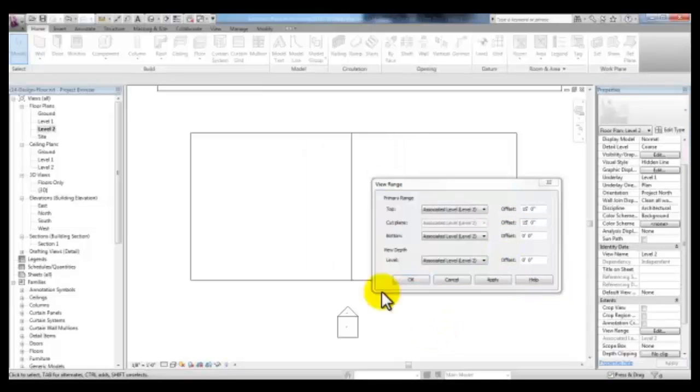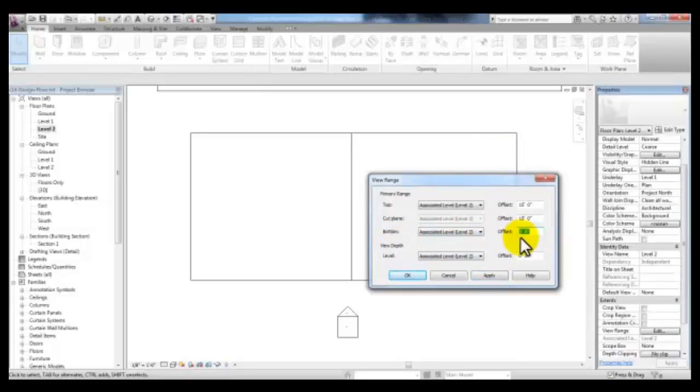Now we want to be able to see the walls underneath. We can change our bottom to 10 feet and pick Apply. And now we can see our walls because the bottom view range is lower, the top view range is higher, and our cut plane gives us our entire roof. And this applies to this view, so you could in a project duplicate views to create your roof plan.